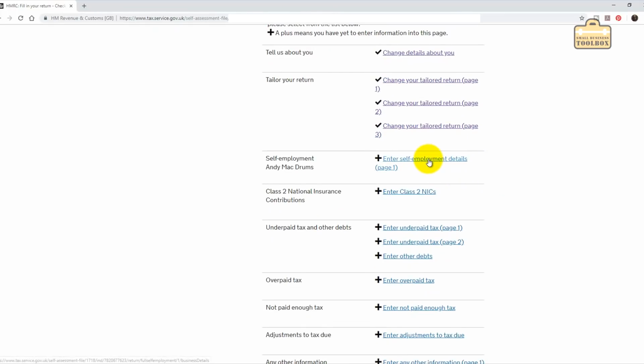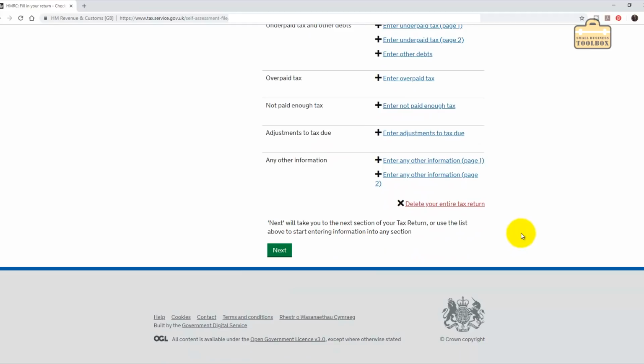We need to give a bit of information about self-employment next. You can click on each of these sections and dive into it, but normally there's just a next button at the bottom. And here, look, delete your entire tax return. If you make a complete hash of it and need to start again, that's the button you need to press, and that will delete your whole tax return and get you back to the beginning, and then you can just start the whole process all over again.